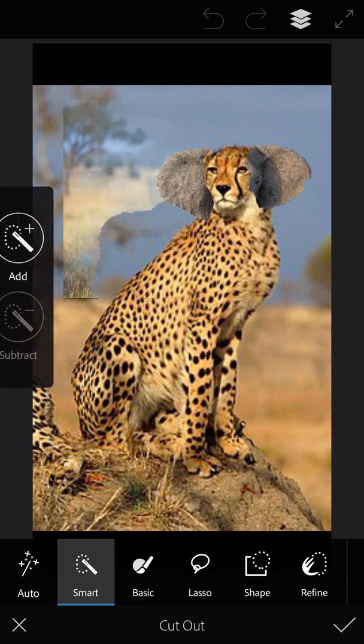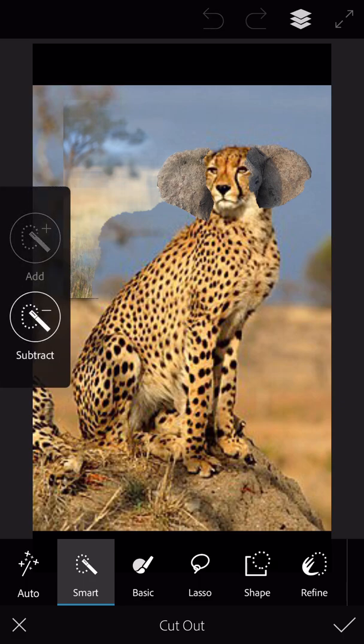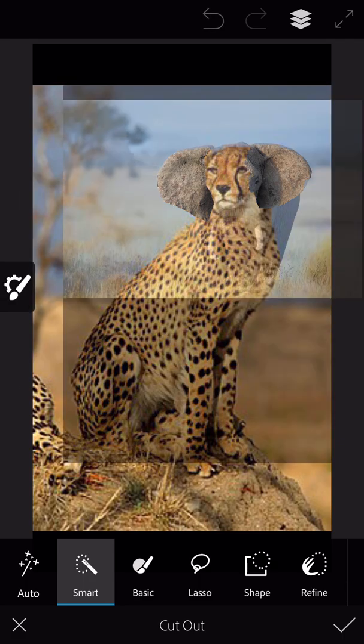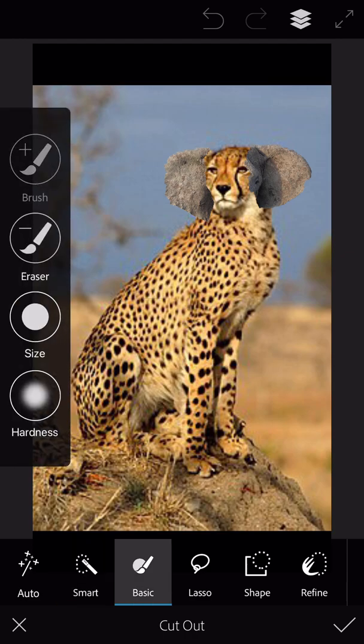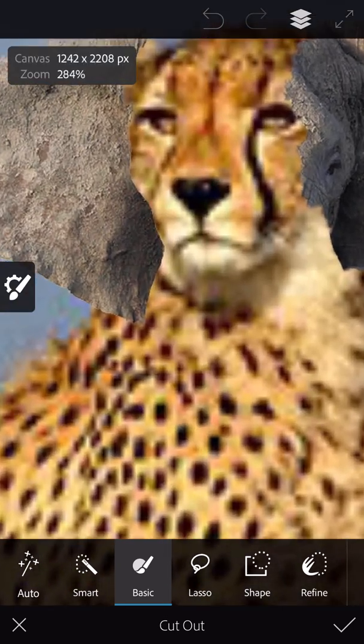So I'm going to go to cutout, I'm going to go to smart, I'm going to go to subtract, and I'm going to get rid of the extra parts right over here. Now, I like these ears here, but some of them are just covering up too much. So instead I'm going to click on basic. I'm going to go to eraser. I'm going to zoom in a little bit to fine tune it.